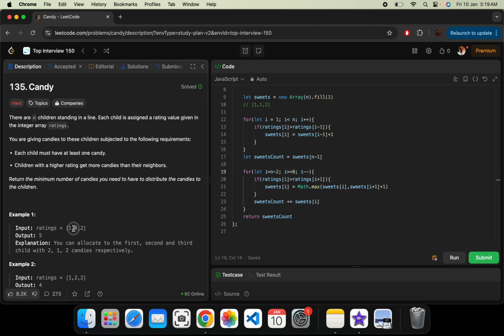Now let's move to the next child. The next child does not have a rating greater than any of its neighbors, so we'll move ahead. Now child number 3. Child number 3 has a rating greater than child 2, so again it should get one more candy than child number 2. So he would be getting 2 candies. The final distribution of the candies would be 2 for child 1, 1 for child 2, and again 2 for child 3. So the output would be 2 plus 1 plus 2, 5.